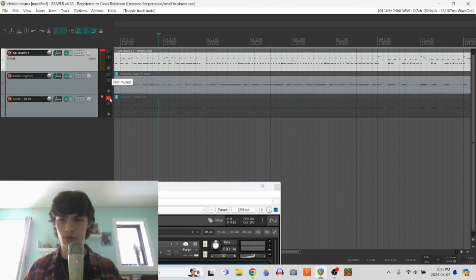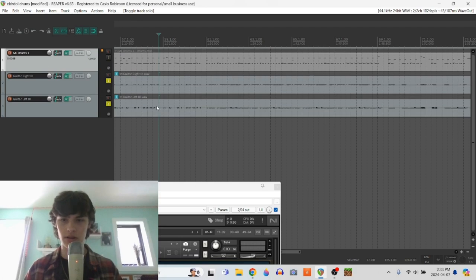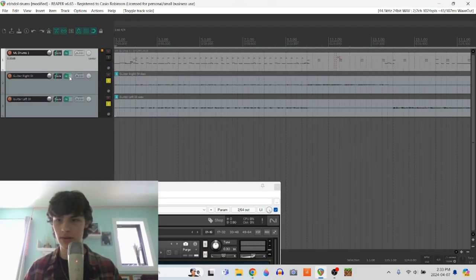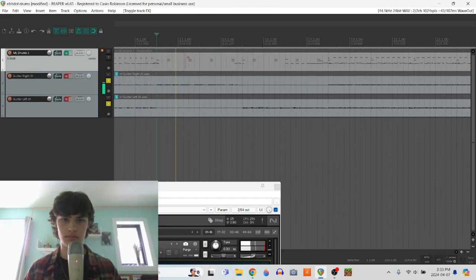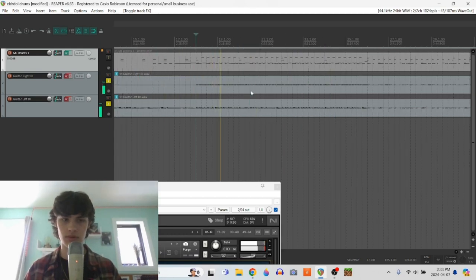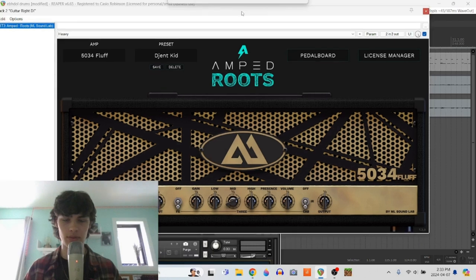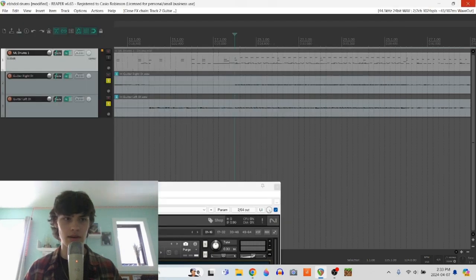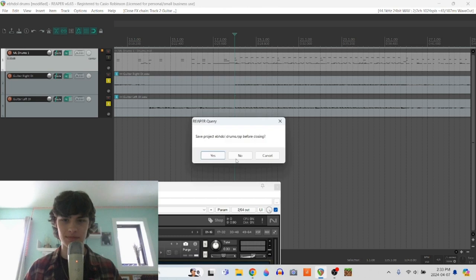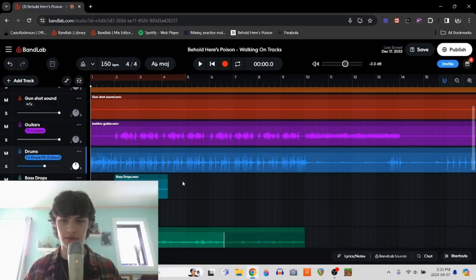And quickly, I'll just go over the guitars. I really don't have anything special on here. These are just the DIs. And then I have the amp on here. I am using the Amp Roots ML Sound Lab amp with the Gent Kid preset for both of them. And then I'm EQing them back in BandLab. So that's what's going on in the logistics.